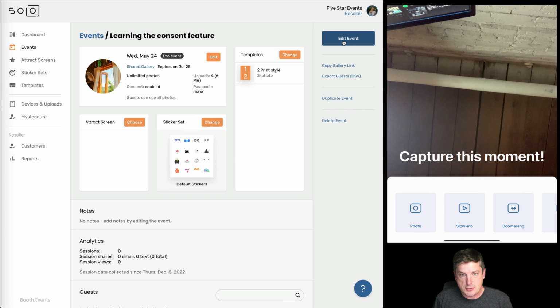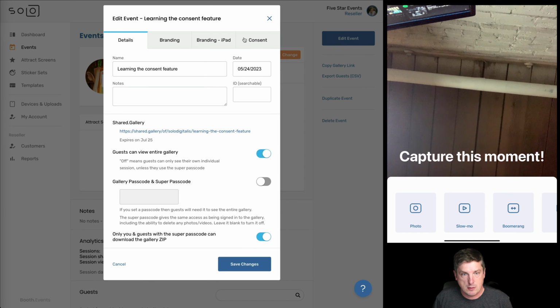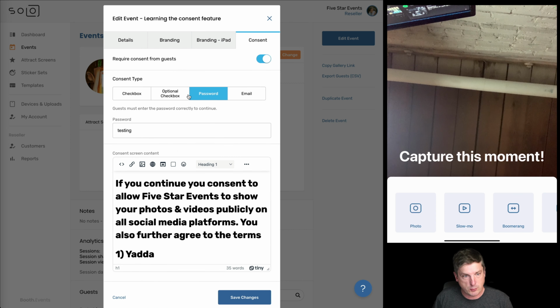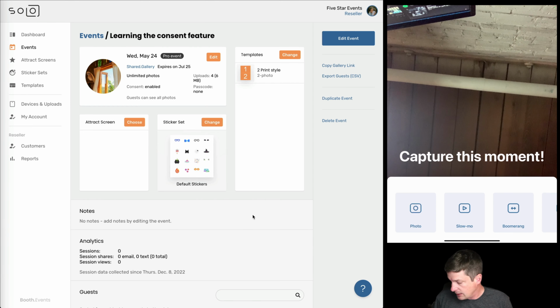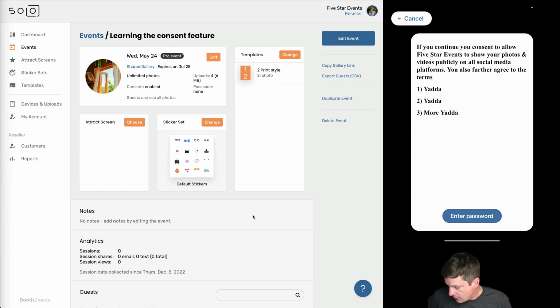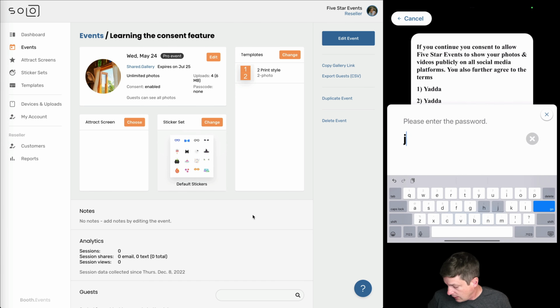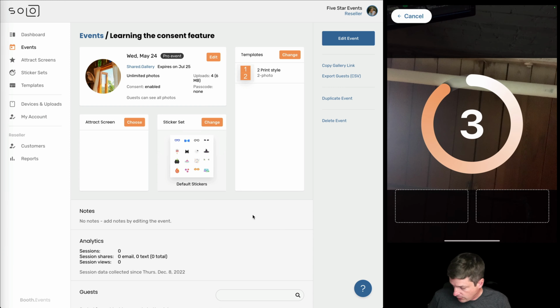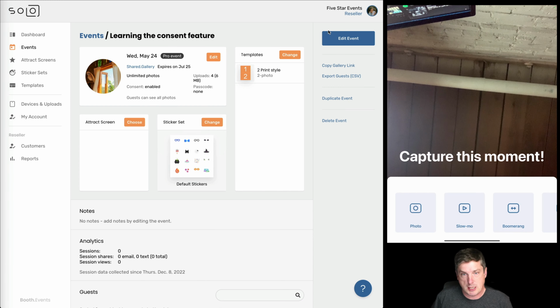Let's go ahead and change the consent type back in the event to password. So I've set a password of testing. I'll hit save changes. And now on the iPad, I'm going to hit photo again. And you can see now at the bottom, it's asking me instead for a password. So I'll hit that button. If I put the wrong password in, it'll say, sorry, that's not the correct one. If I enter the correct password, then I can immediately start taking my photos. Great, so that's the password type.